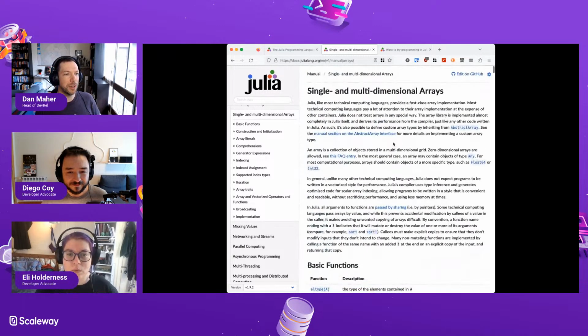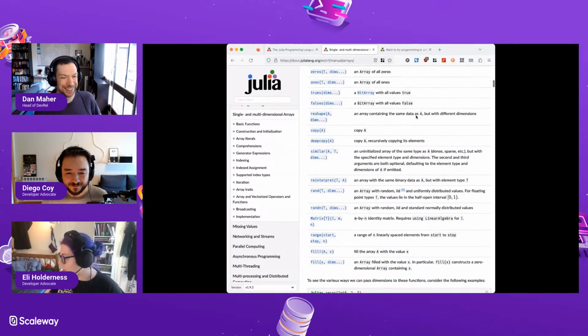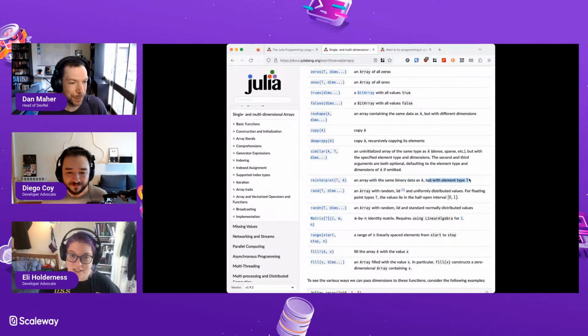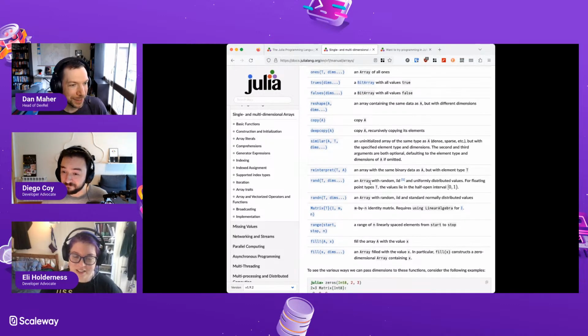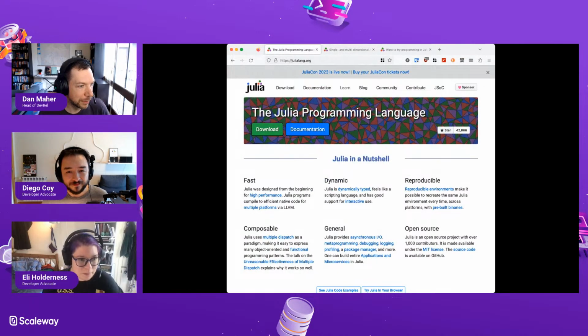Well, it said it doesn't treat arrays as being special, but here we are. In terms of the low-level manipulation of them, it's just got a lot of syntactic sugar. An array of the same binary data as A, but with element type T. Reinterpret. Interesting. So what is Julia implemented in? Is it on top of C? Can I go and look at the implementation of this in a language that I can comprehend?